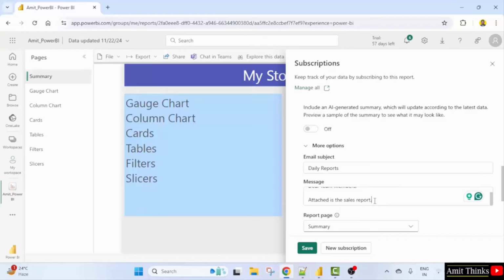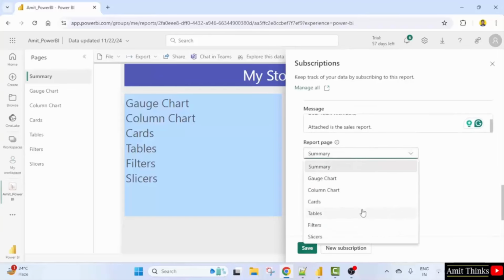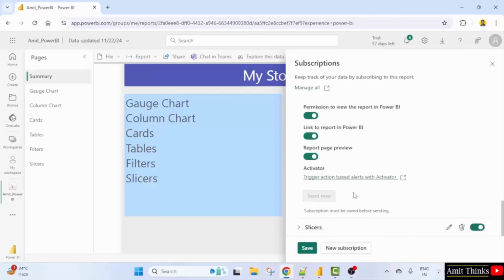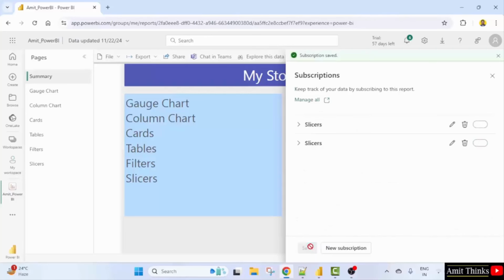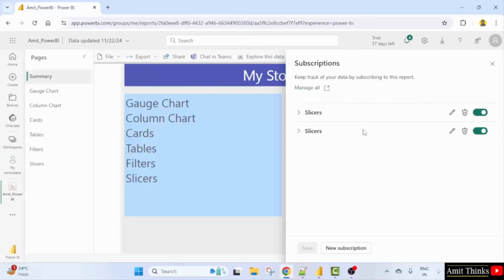Attached is the sales report. And which page do you want to send? Let's say I'll send the slicers only. And after that I'll click save. And now you have 2 subscriptions and the trial is for 2 months. Okay. So guys, these were our subscriptions.